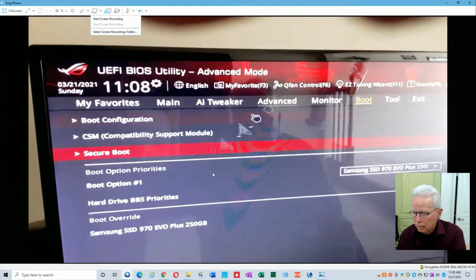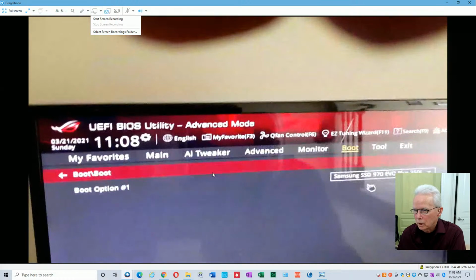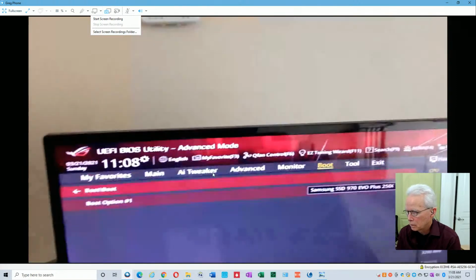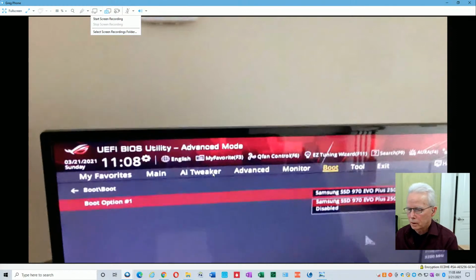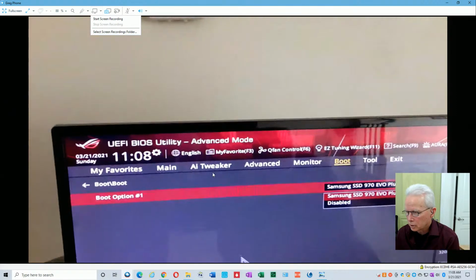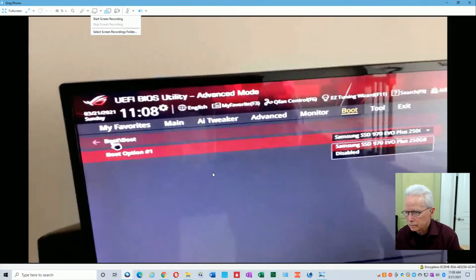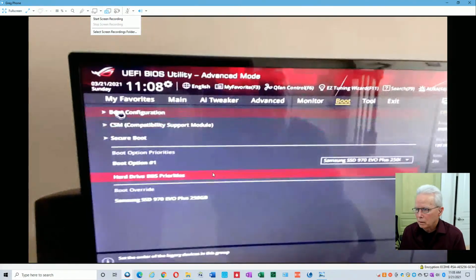Okay. Oops. All right, and it has boot option 1. What's in that drop-down list? I'm guessing nothing else. Disabled is the only thing. Okay, that's fine. Click on the left arrow to go back. Actually on the word boot. You're clicking on, right? Here we go.